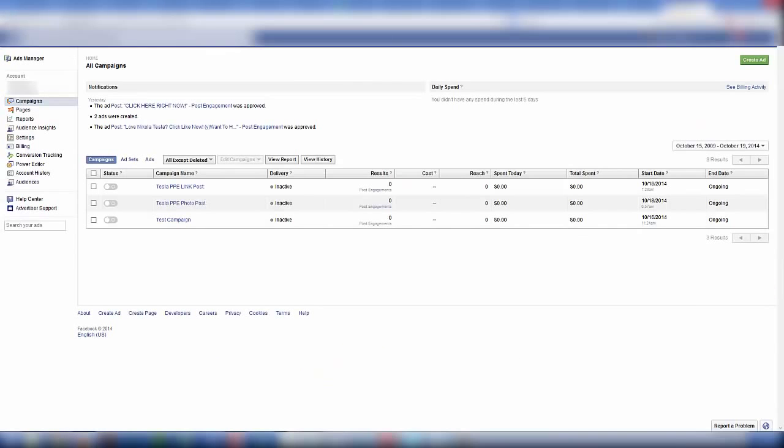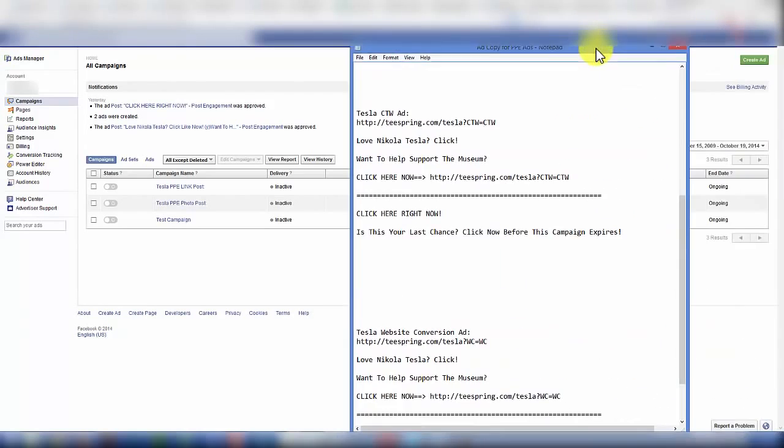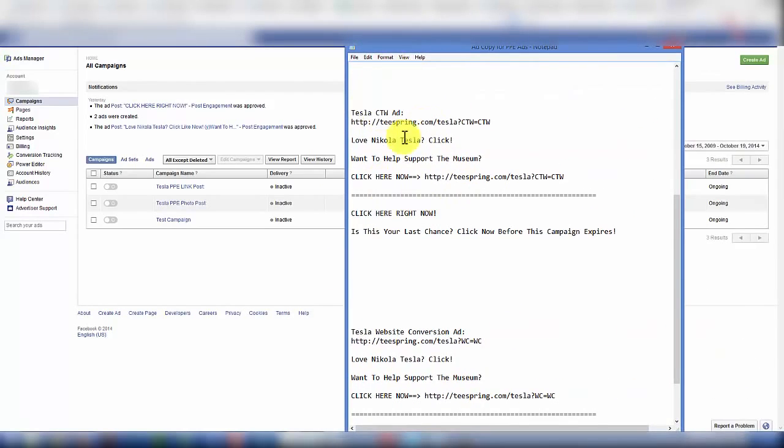Here we are in the ad interface. I'm just going to drag this over. I already have this pre-built, and we're going to use this URL and this ad copy. One thing you're going to notice is I'm attaching a variable called CTW at the end of this. So as these clicks come through, and hopefully we get conversions, in the back end of Teespring, in Teespring Analytics, we should be able to track that this campaign is producing results. And if it's not, then we can pause it and focus our money elsewhere.